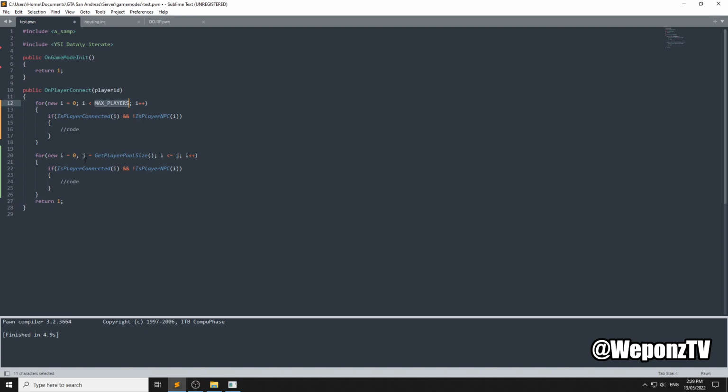So that's practically for loops. What I'm going to teach you next is foreach. I'll remove this, and what you need to do, I'll put the link in the description to download YSI. So download YSI and make sure you've included iterate, and now we can use foreach.